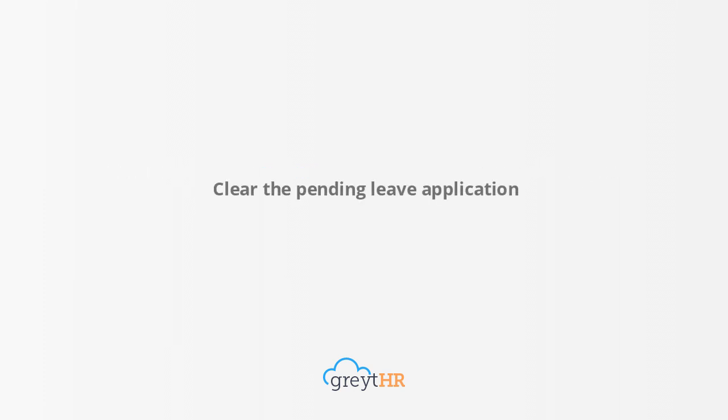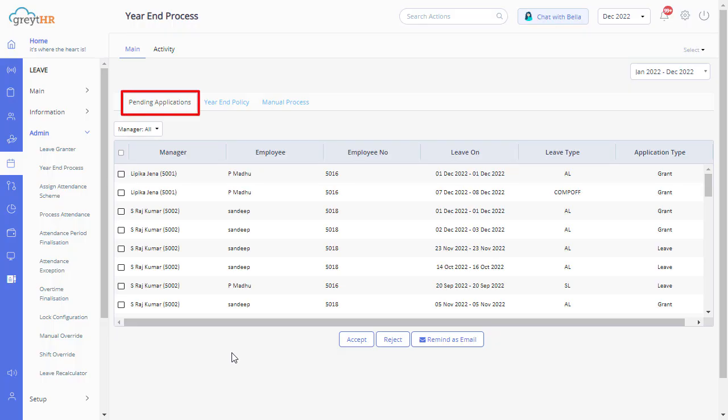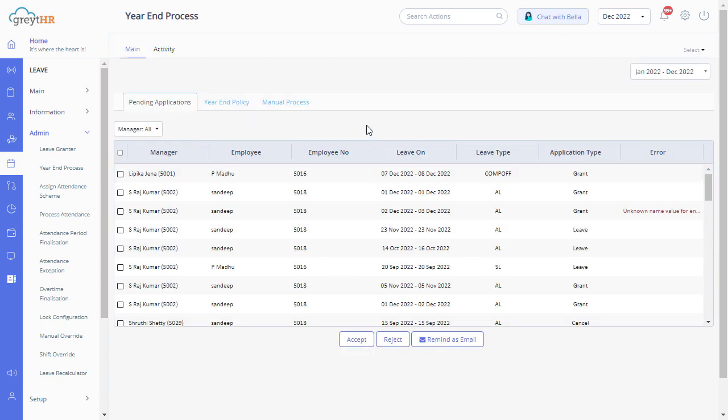Let's move on to the first task, clear the pending leave application. Click here to navigate to the page from the banner. The tab displays the pending leave applications that must be approved before proceeding to the next level of the leave year-end process. Select the employees and click on Reminders email to send an email to all the reviewers. As an admin, you can always accept or reject these requests from here.